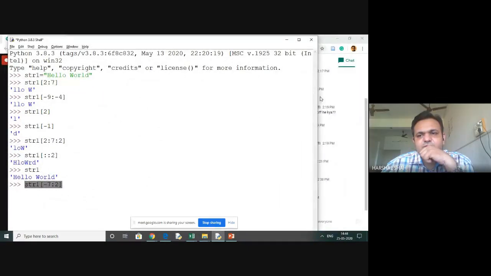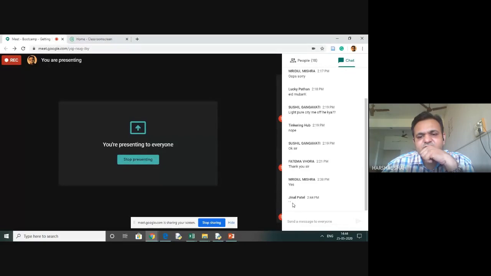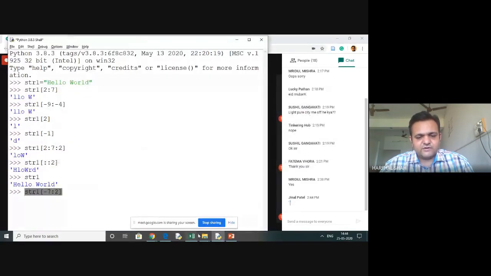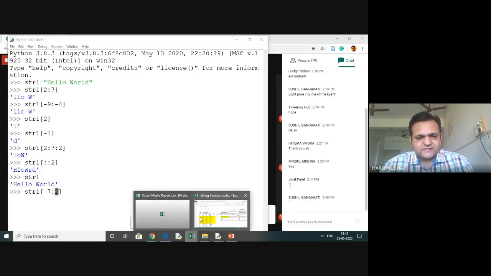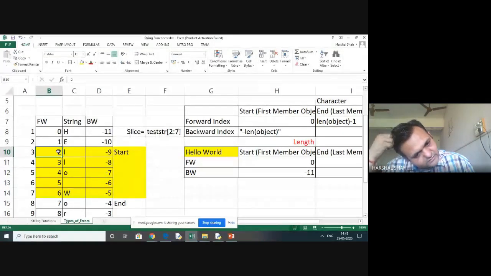Something comes into the chat box? Yeah. So what is the answer? Someone said it is null. Yes, absolutely null, because of how it works: the -7 is the start and 2 is the end. When we look at the Excel sheet, this is the -7 which is the start, and 2 is here. So this won't work, correct?